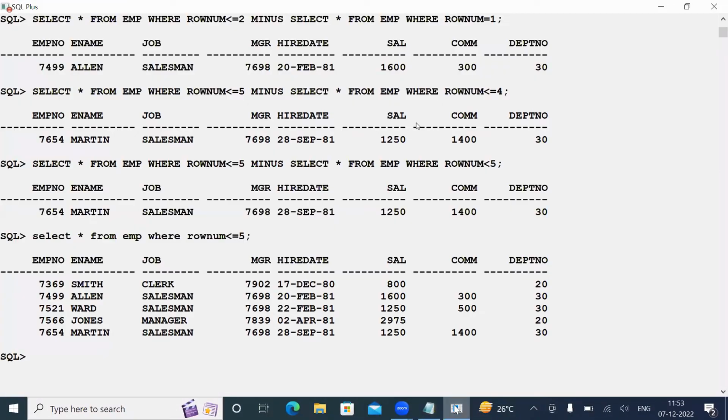So now I'm going to write it here. SELECT * FROM EMP WHERE ROWNUM <= 9 MINUS SELECT * FROM EMP WHERE ROWNUM < 3. Or even less than or equals to 2 can also be given, no problem. Yes or no? Less than or equals to 2 also works here.